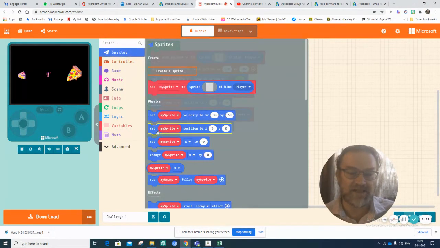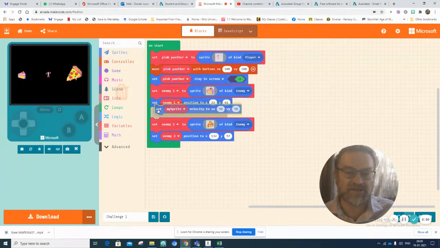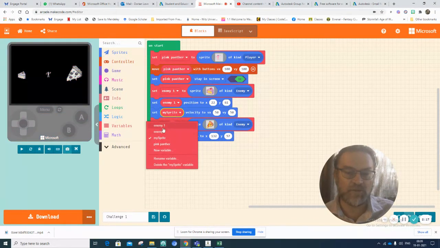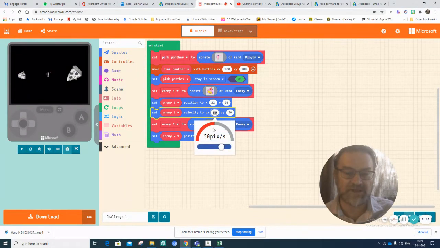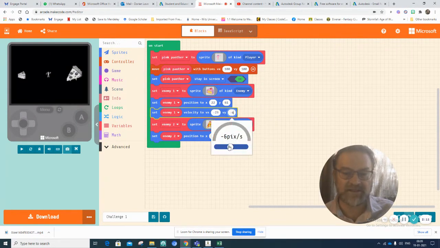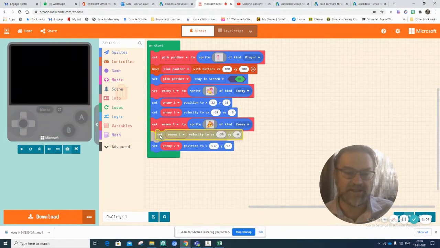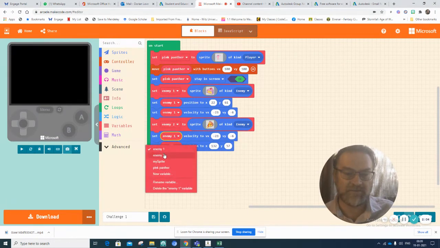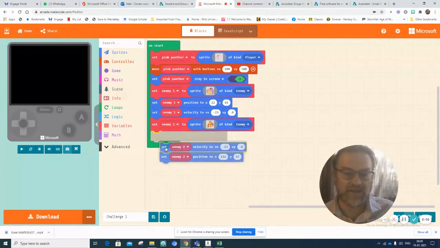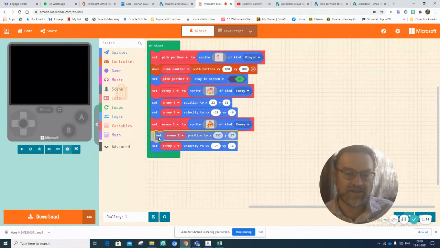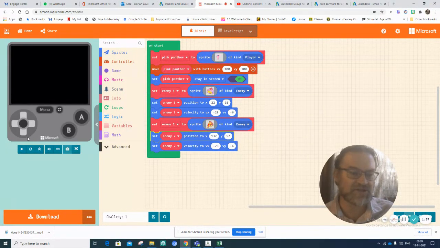And again, on the sprites menu, you can set the velocity. So I'm going to get enemy 1 to move at a particular velocity. And just by playing with these XY coordinates, and again, I'm just going to duplicate that and make it for enemy 2. Logically, the velocity should come after the position.